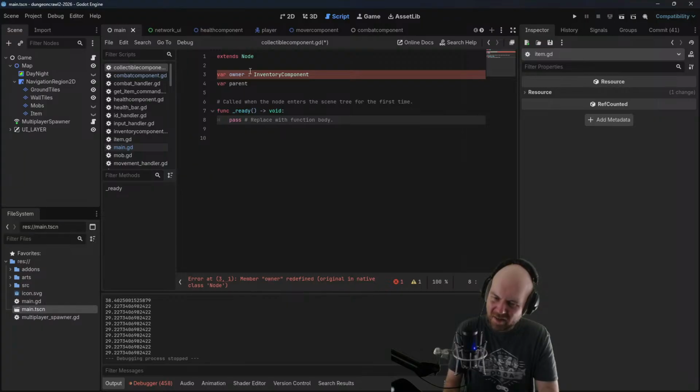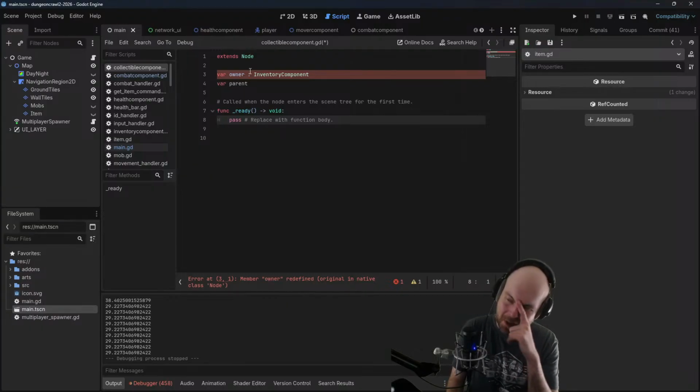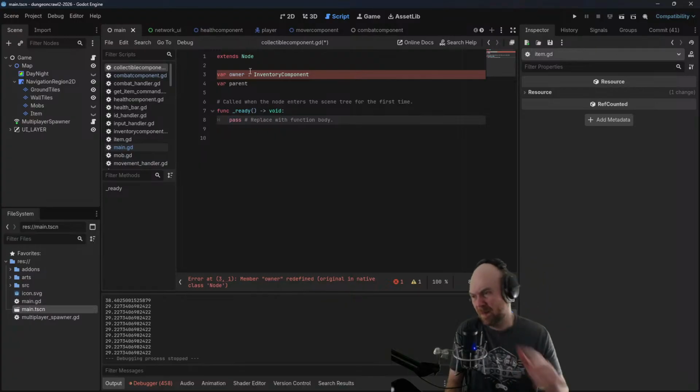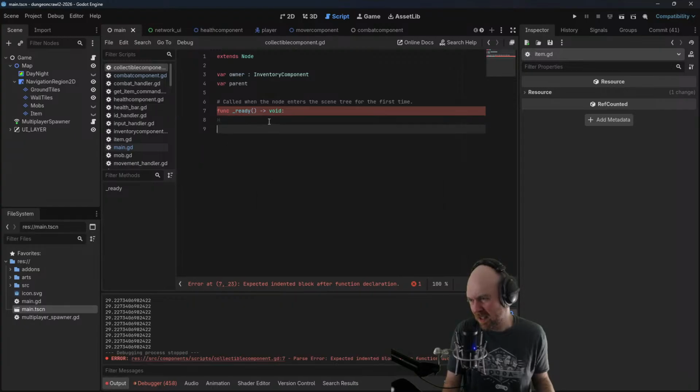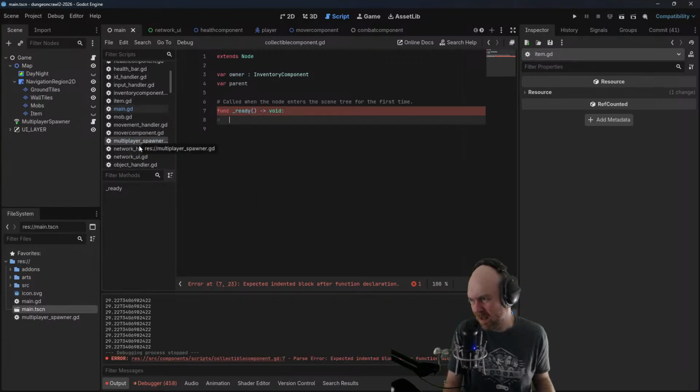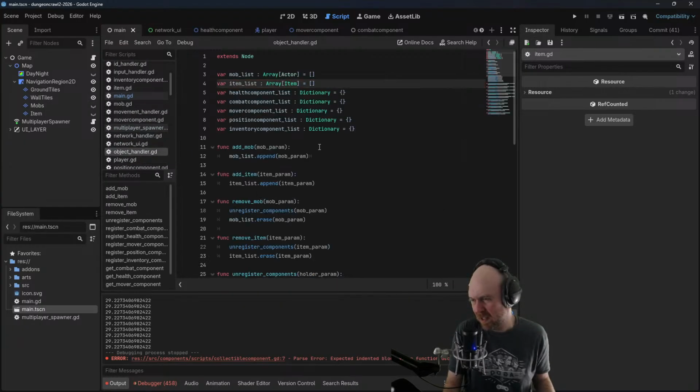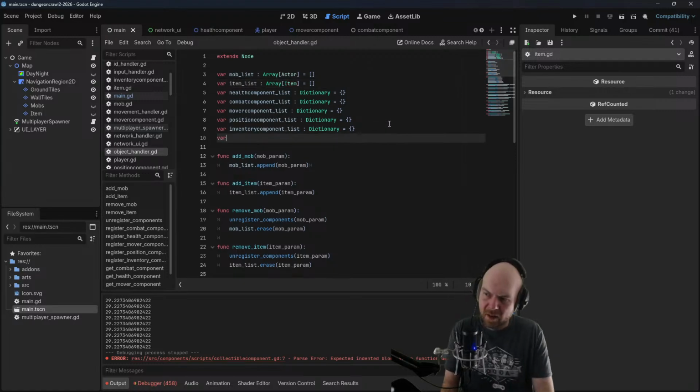Do we need to track that? I'm not sure. So we need to be able to set visibility on the parent. All right, so when we're ready, what we're gonna do is register ourselves. So we need to make all this in the object handler a thing, var collectible component list dictionary equals blah.